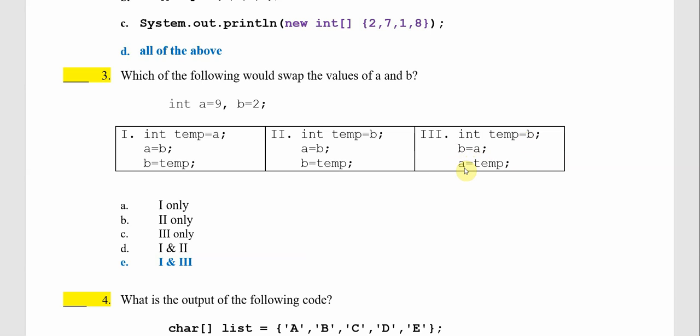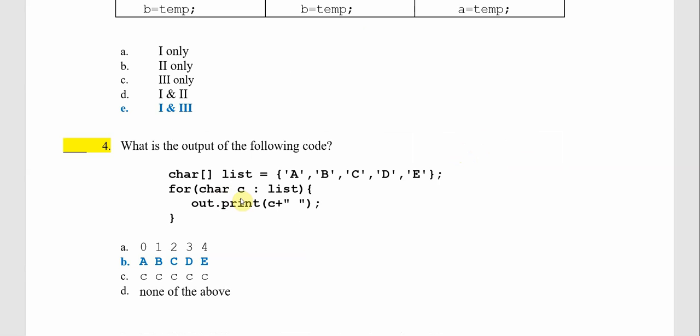It also succeeds. Number 4, the variable C is just going to store the first char, then the next char, then the next char, and every step of the way you see that character printed with a space after it. Done.